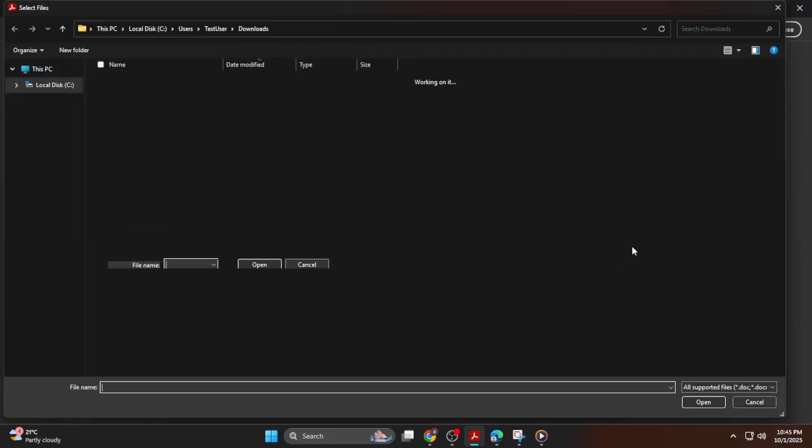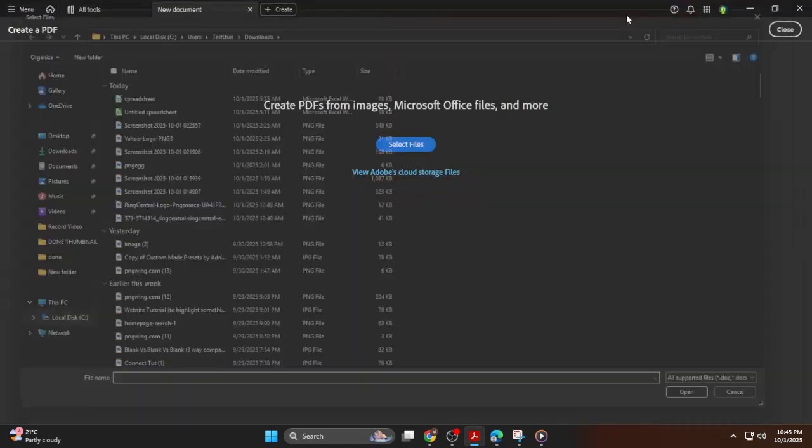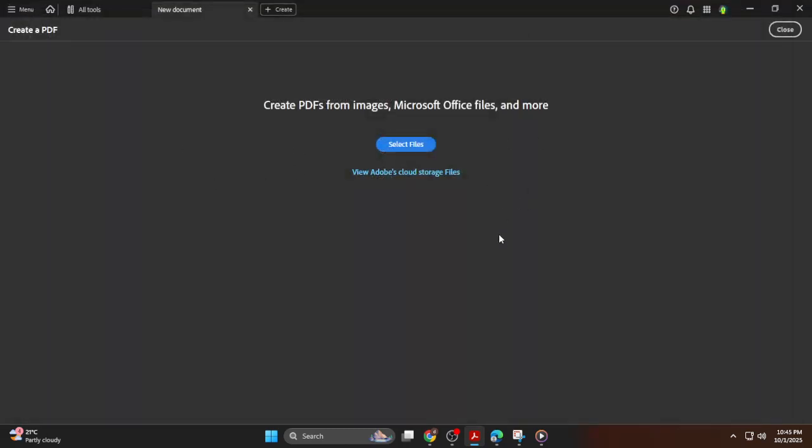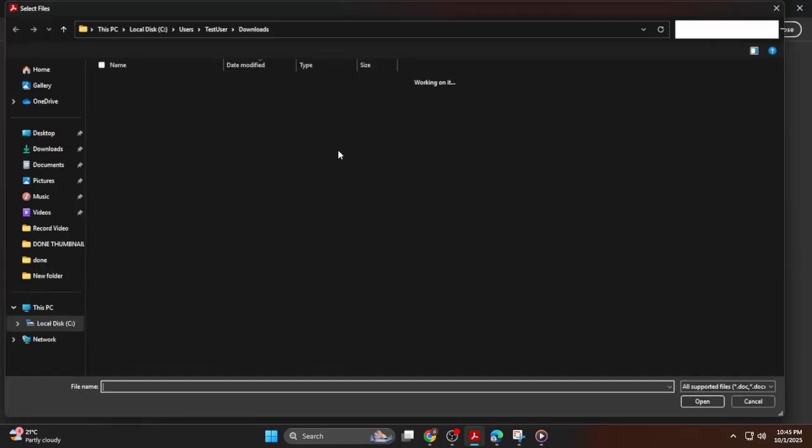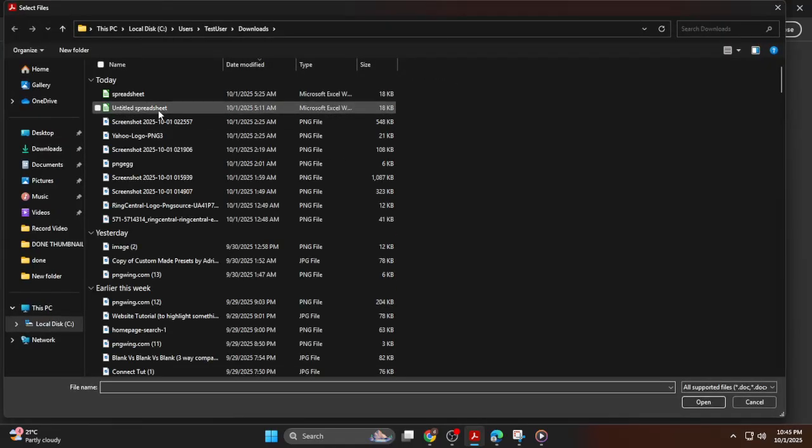Now that you've accessed the Create a PDF screen, the next move is to choose the HTML file you wish to convert. You'll see a button labeled Select Files. Click on it, and a File Explorer window will pop up. This is where you'll navigate through your computer's directories to find your saved .html file or any other web file you have in mind. Once you've found the HTML file you want to convert, select it and click Open or whatever the conversion button might prompt. This will bring your chosen HTML file into Adobe Acrobat ready for conversion.